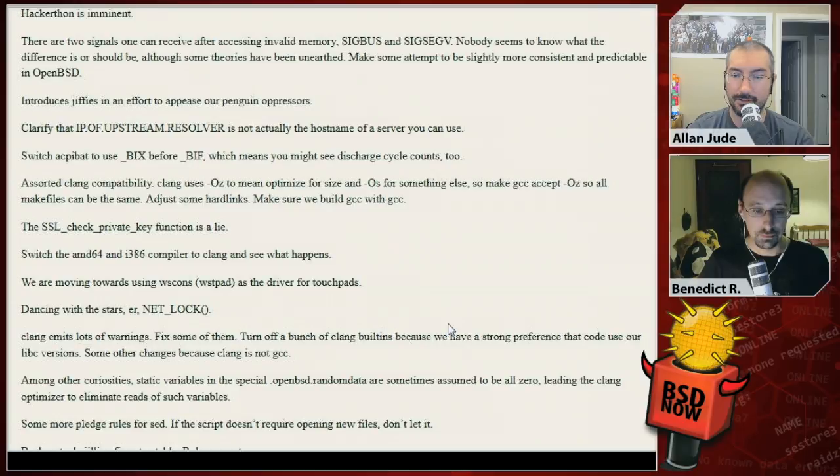They've made assorted Clang compatibility fixes. In particular, Clang uses -Oz to optimize for size and -Os to optimize for something else, I think. One of them is optimizing for small systems, while the other one is optimizing for small code or something. Yeah, but smaller binaries. Different meaning than GCC's original meaning, I think.